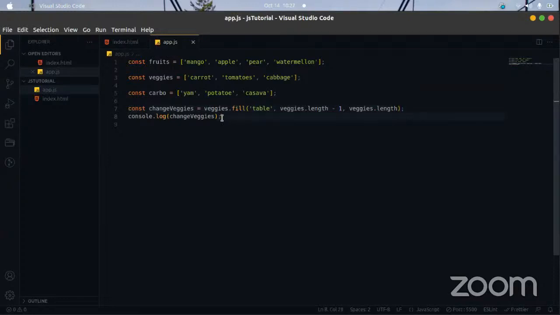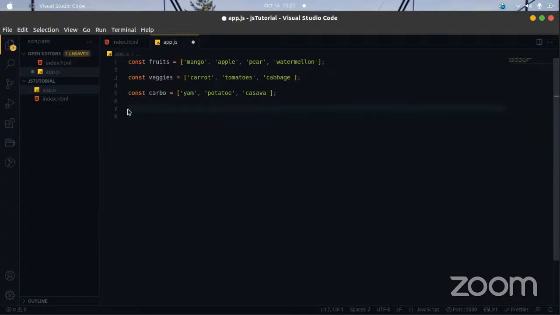Let's say const checkFruits. I want to check if there is a particular element or a particular item in fruits. Let's say I want to check for mango.